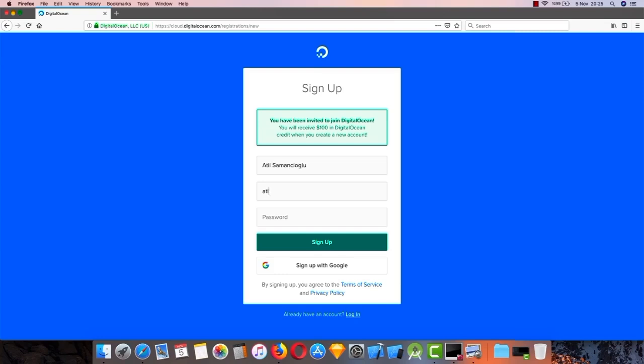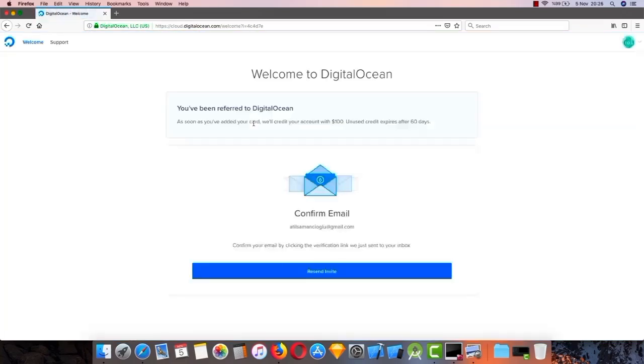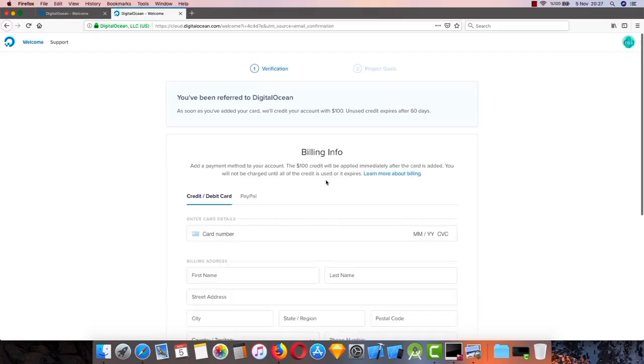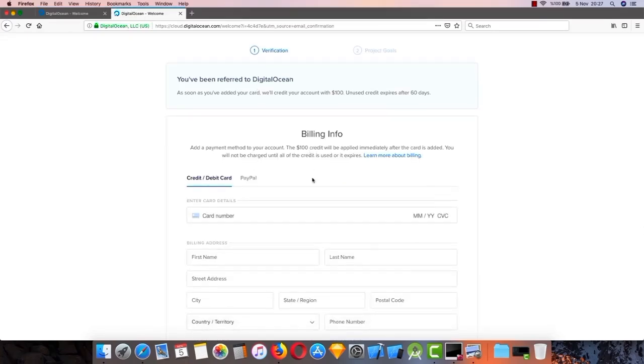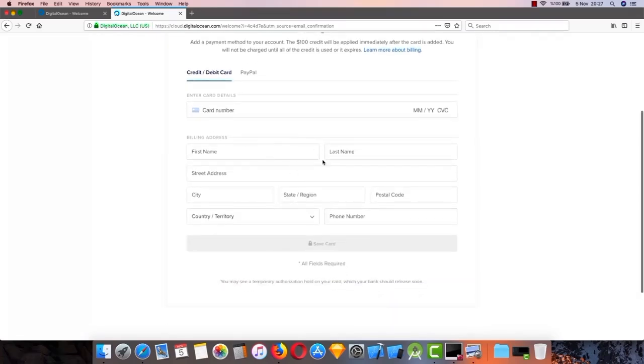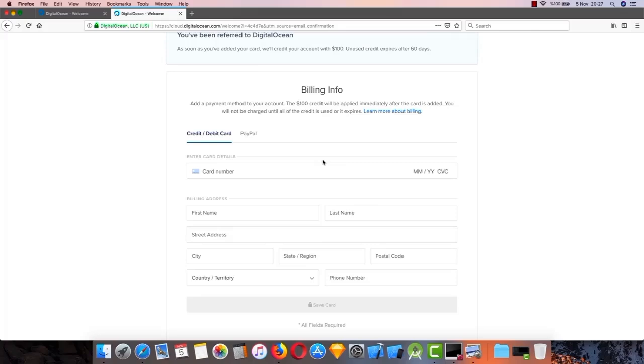So I will give my name and my email address and I will choose a password in order to sign up. After that, it will send me a confirmation email, I believe. Let me try and see. So I have to go to my email address and confirm this and then come back. Then it will take you to this credit card verification page. Even though you have your $100 credit, it will ask you to give this credit card info. Don't worry, I have been using this for a long time and it didn't cause me any problems. So after that, I'm going to pause this, give my credit card information and meet you on the next page.